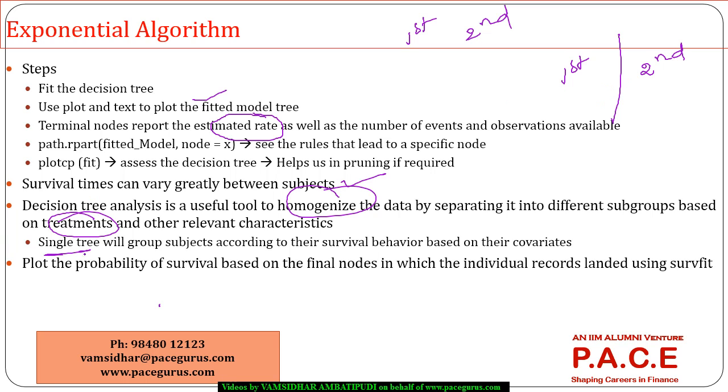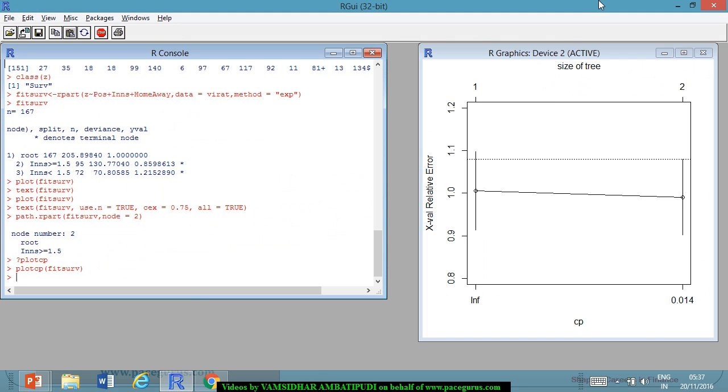Whereas if there is a single tree, then it is grouping all these things and overall survival is what is being talked of. But when we are going with a survival tree, then there is a kind of splitting that is happening based on the various grouping criteria, which could help us in understanding the survival models in a much more appropriate manner. Now I can go ahead in terms of plotting the survival based on the final nodes, right? So I can very well do the plotting of that survival.